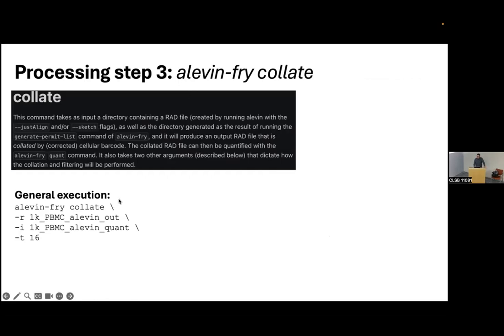Then we run AlevinFry collate, which takes that output directory as input and then a new output directory as output and a number of threads. So we can thread this across 16 or whatever processors. This should take only quite literally a minute.